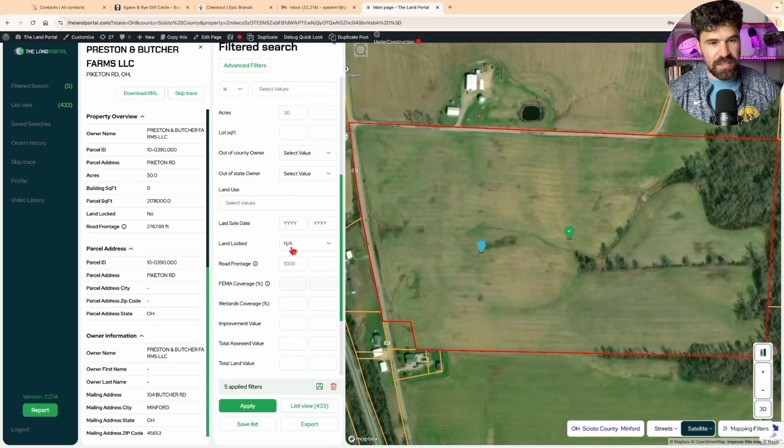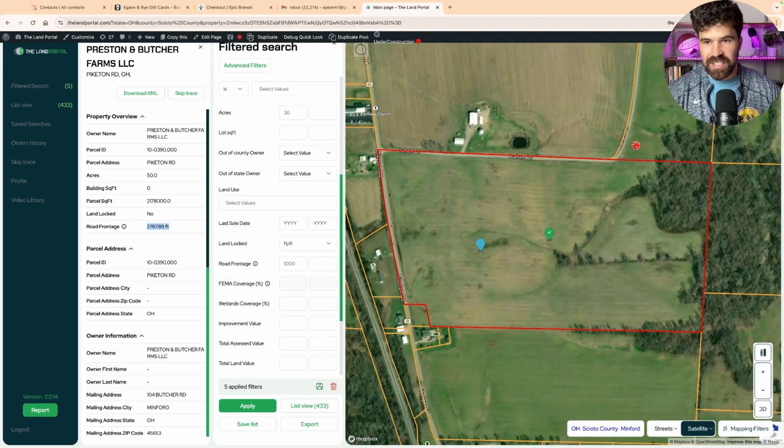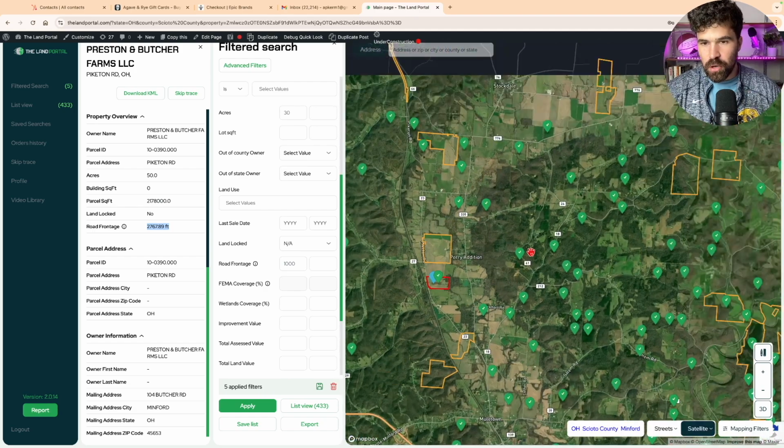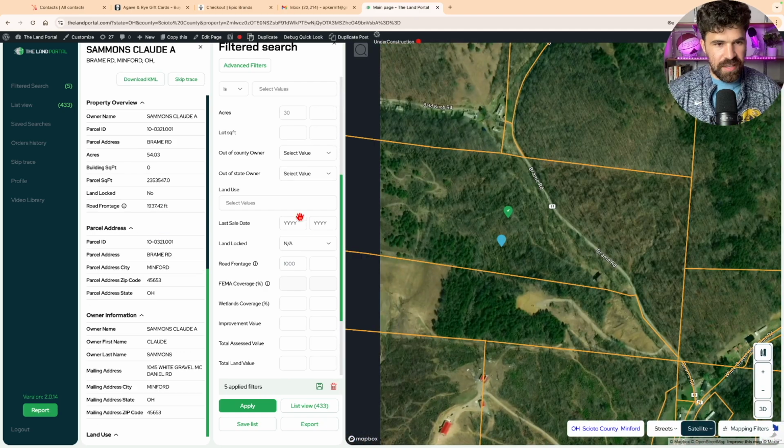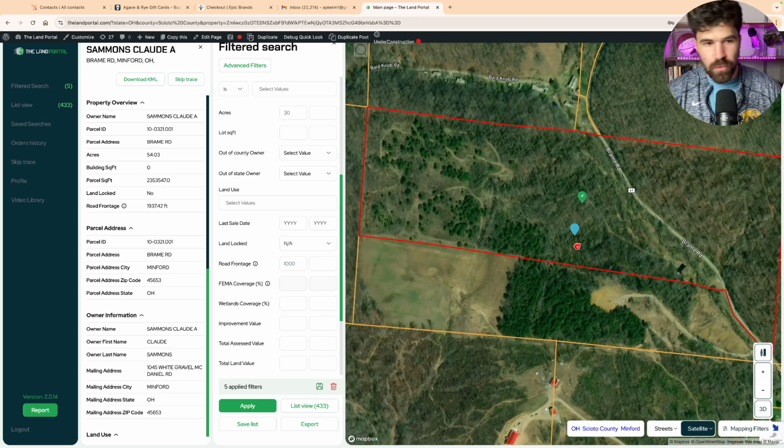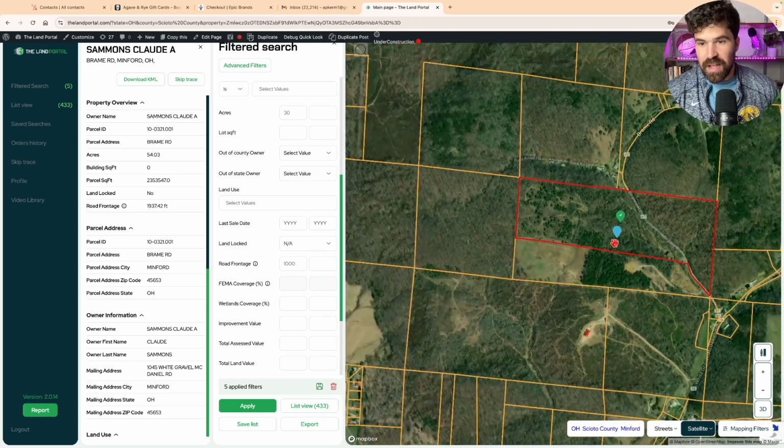So for this one, for example, amazing opportunity to subdivide. This one has 2,700 feet of road frontage. And again, it's this and this. That is the road frontage it is pulling. And you go through all these properties, going to be very similar, great pieces of land. This one has a great road frontage along Brain Road, it looks like. Again, that is another piece.